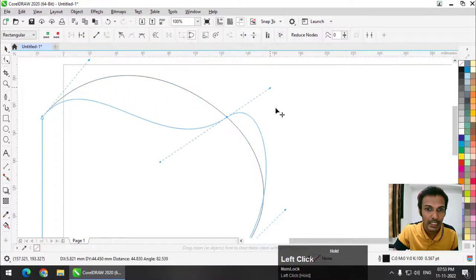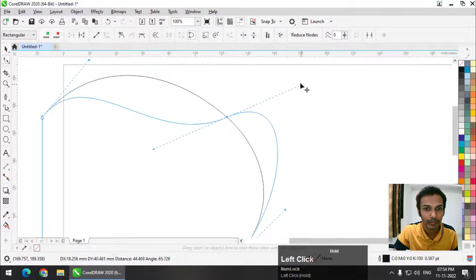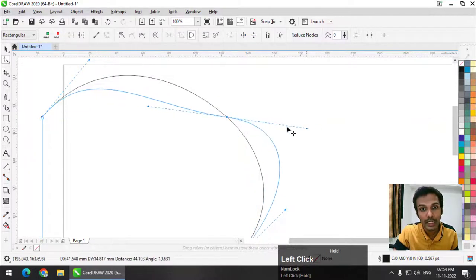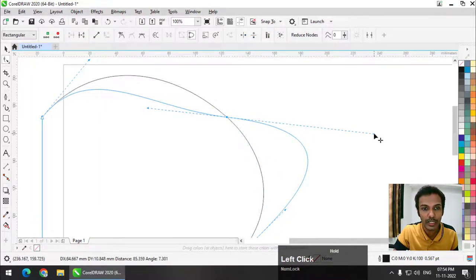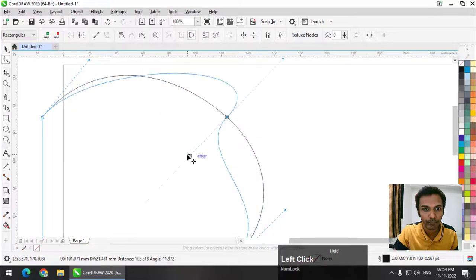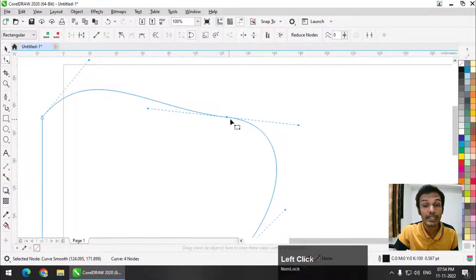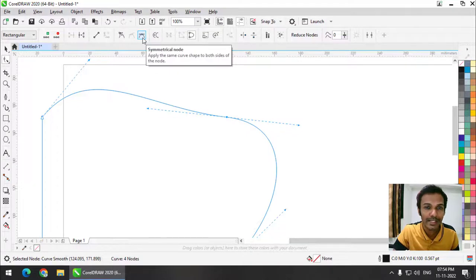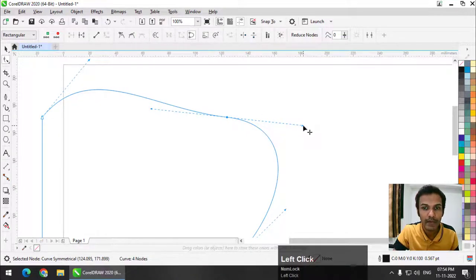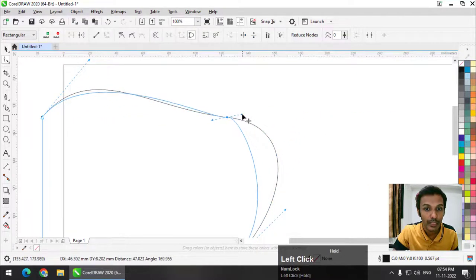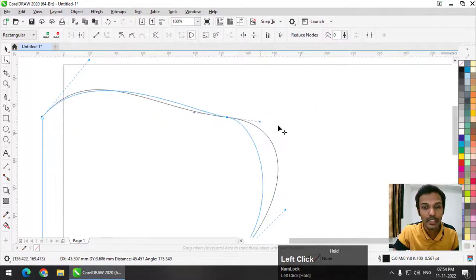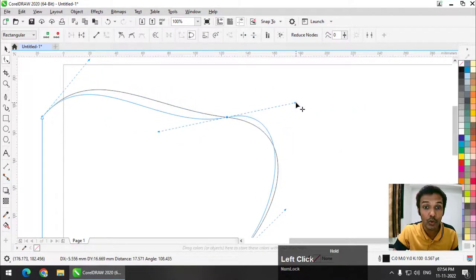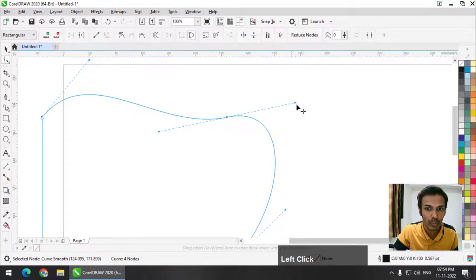So we can change both sides of the node together like this. But if you see, the two sides are connected, but they are not symmetrical. If you want both the sides symmetrical, you can choose the next option called symmetrical node. Pretty much self-explanatory. These are now symmetrical. As you can see, if I move like this, this will also do the same thing. So this is symmetrical, and if you don't want symmetry, then you can again choose smooth node.